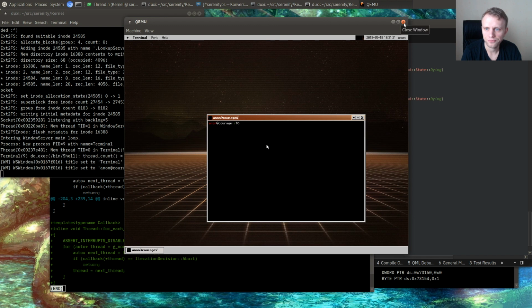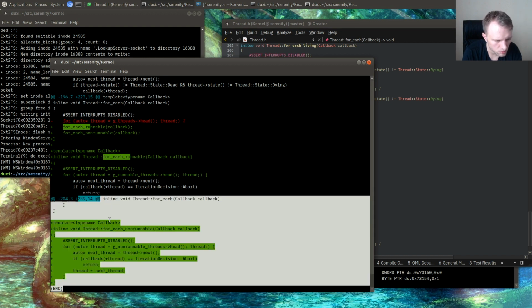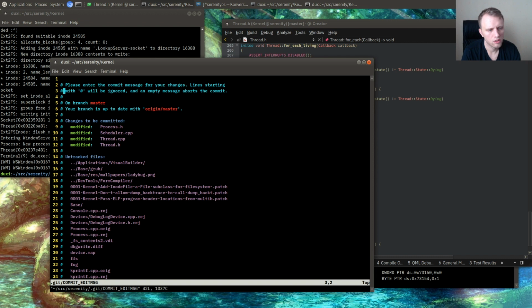Okay. Looks pretty cool. I think this is cool. For each non-runnable looks good too. Yeah, I think we'll commit this. We'll say kernel: factor the scheduling, and it's breaking it into multiple lists.